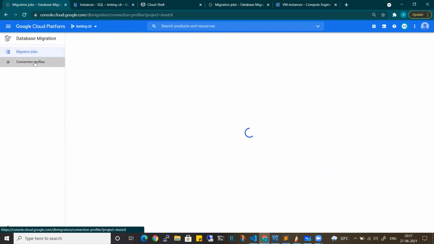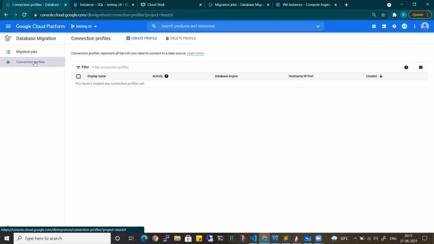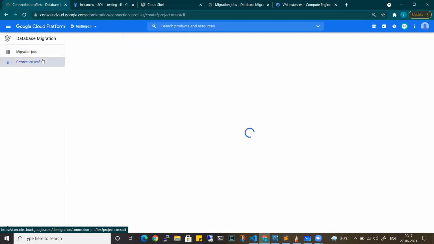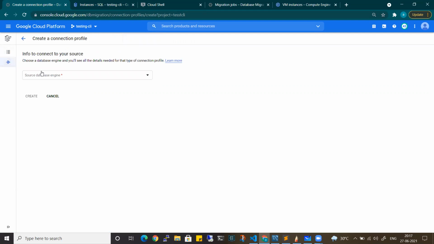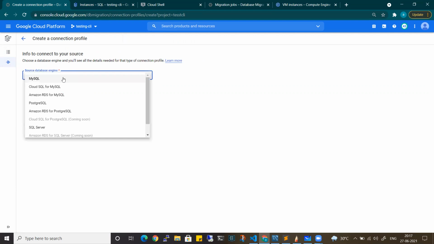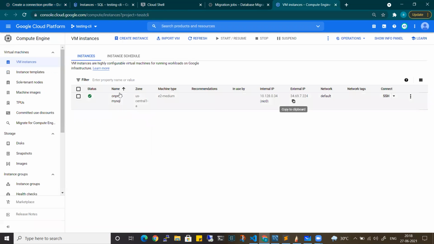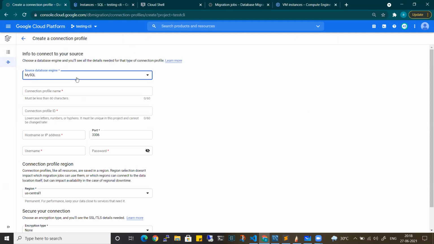The connection profile is to establish a connection from a source to the destination. So let me create a profile. Firstly, you can create a profile here itself, and then you can create a migration job, or else in the migration job itself, you have an option to create a new profile. So let me create a source. My source is MySQL because I have MySQL installed on an instance. So that's the reason I'm selecting my source database engine as MySQL.